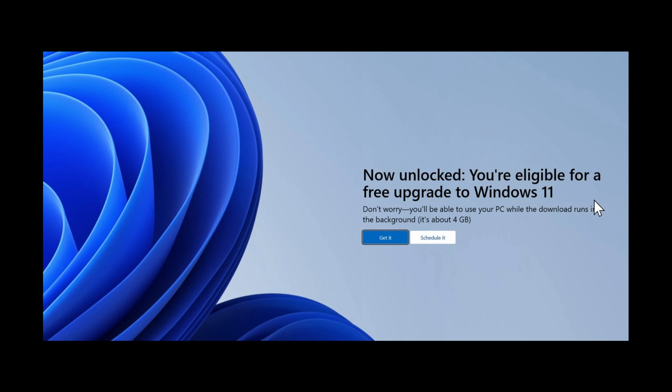Well, Microsoft did it again. It, of course, is trying to push Windows 11 on users, but now more and more users are about to get this screen popping up full screen on Windows 10.